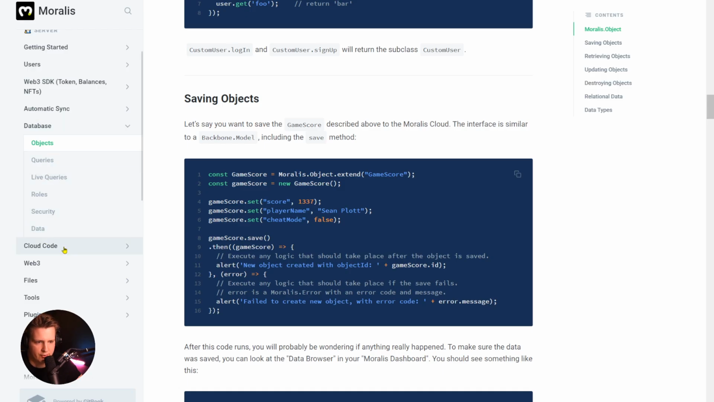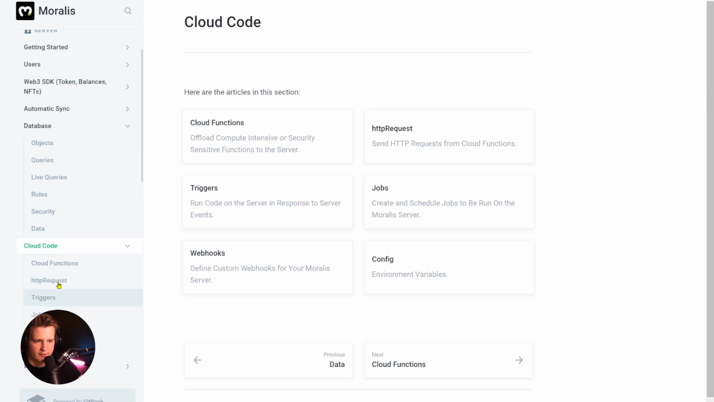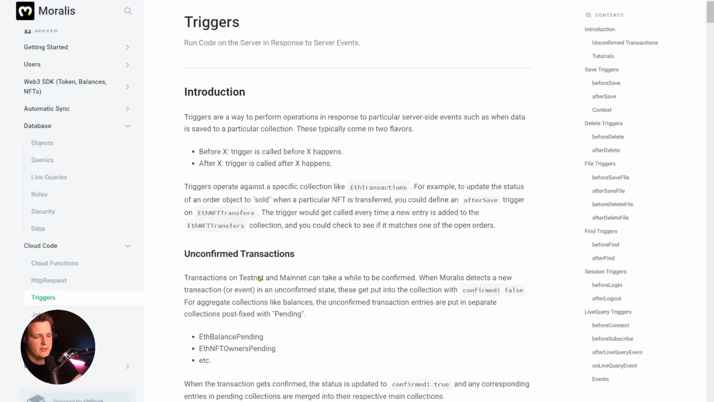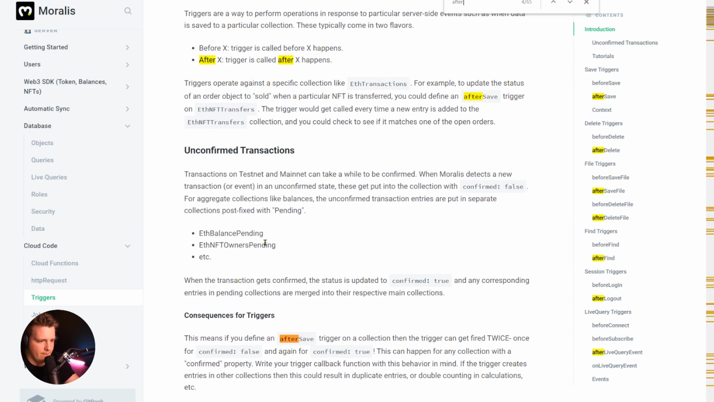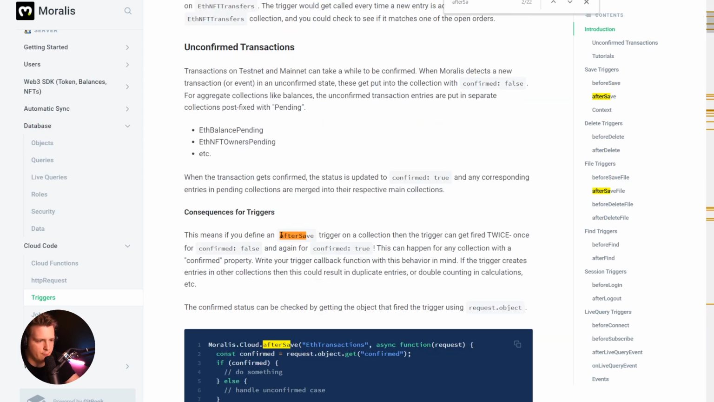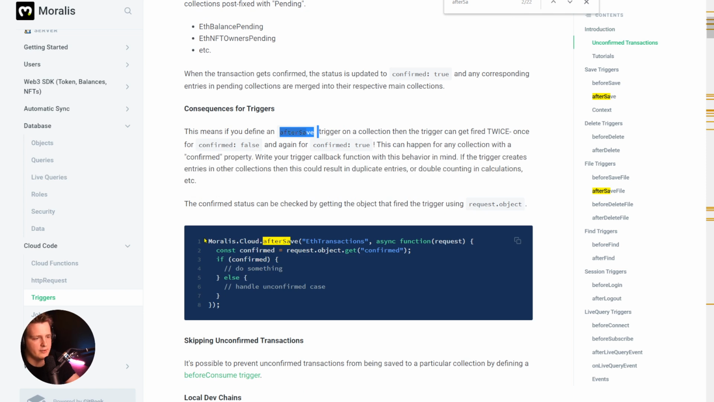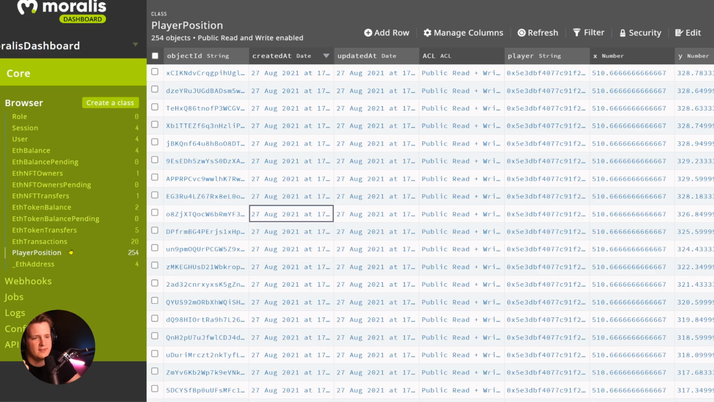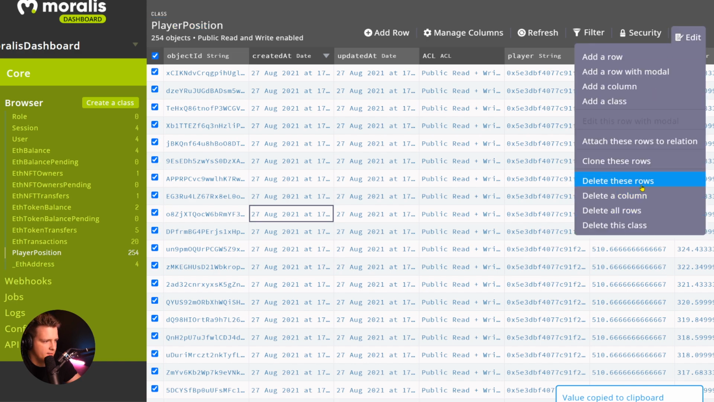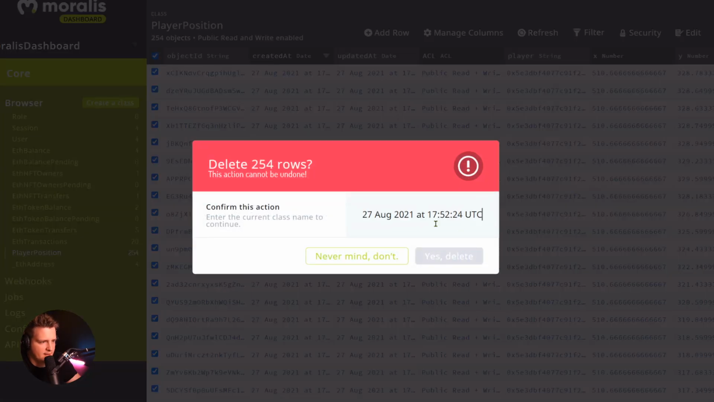As you know, in the database we have so-called triggers that we can put in the cloud code, so that when we save a new player position to the database, we can have this trigger after save, and here we can check how many entries we have in the database, and we can remove old entries. This way we always keep only the recent positions. But for now, let's clean this. We'll clean manually for now. Player position.